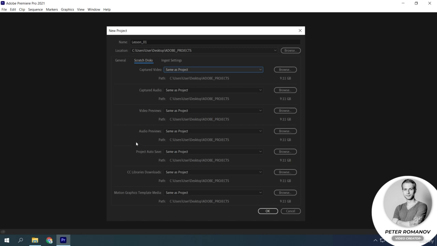Third, project autosave. By default, we can autosave the project every 15 minutes, but we can also set any other number. Here we can choose a place to store our autosaves.